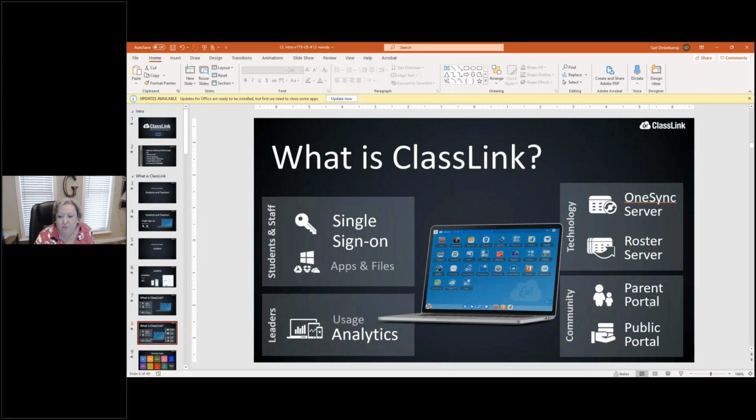And then we have a parent portal. As you know, parents have a lot to sign into now as well. So we can make that easier for your parents. We have a mobile app. You can see it on your phone. And then we have a public portal to just show the public everything that is going on in your district. So let me jump in because I want to show you what it looks like.